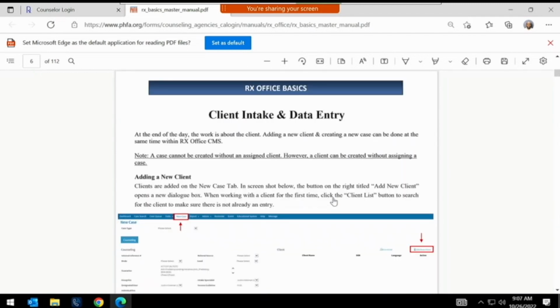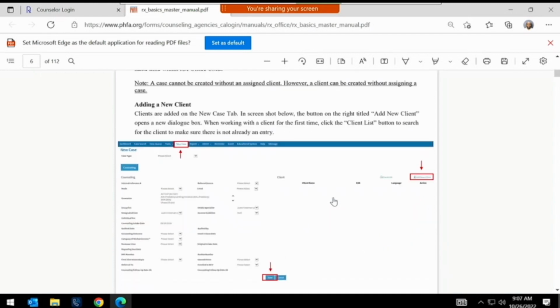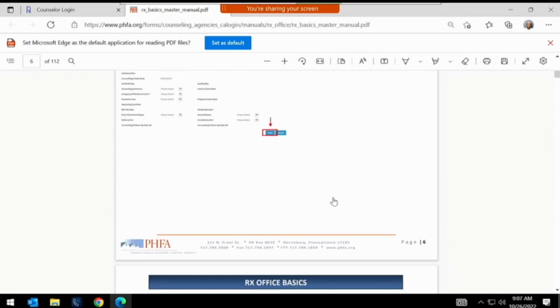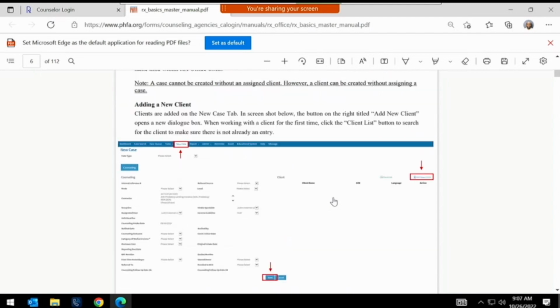So the first thing we're going to look at here is client intake and data entry. We're going to show you how to add a new client to the system, and we're going to show you how to set up the prospect lead case that you just heard me mention. Okay? And the instructions for this begin here on page number 6 in our manual. Now to do this, we're going to go to our live system.